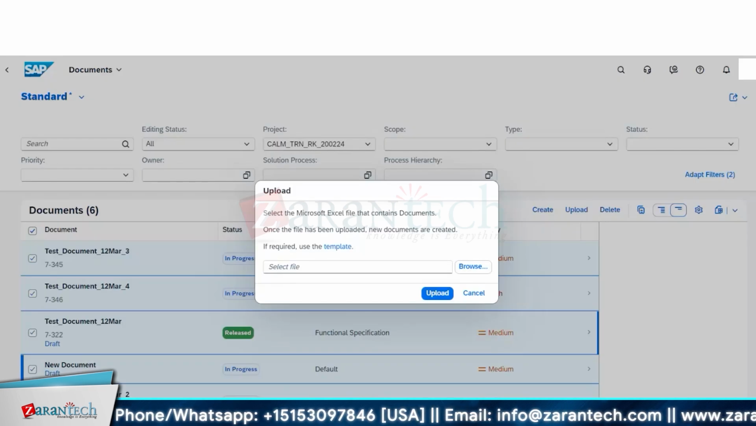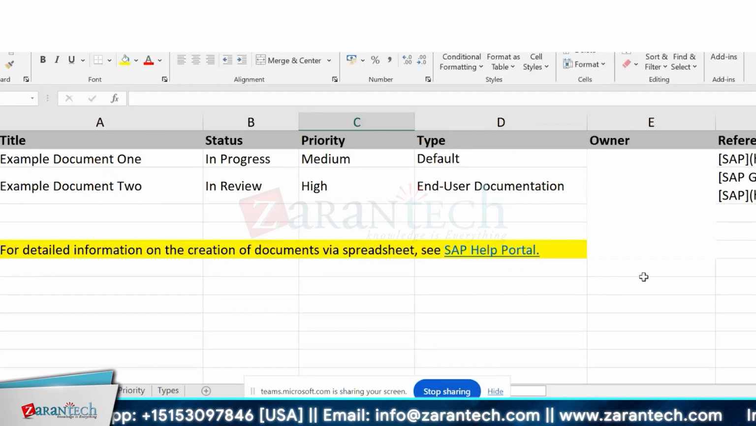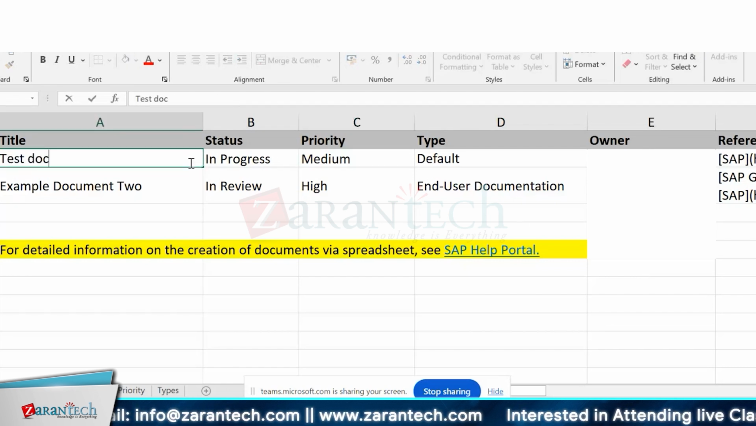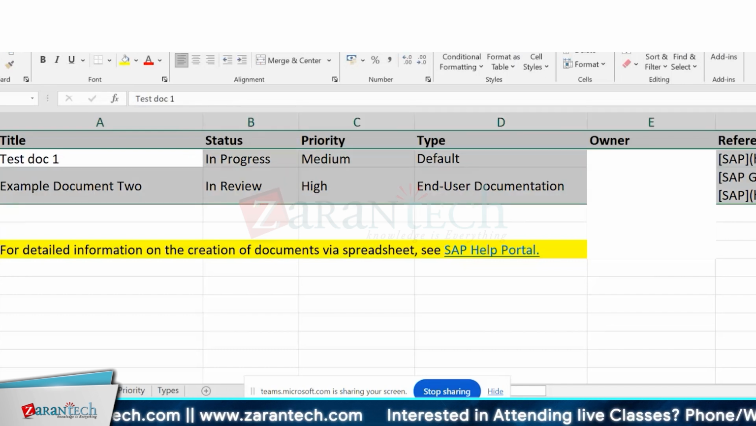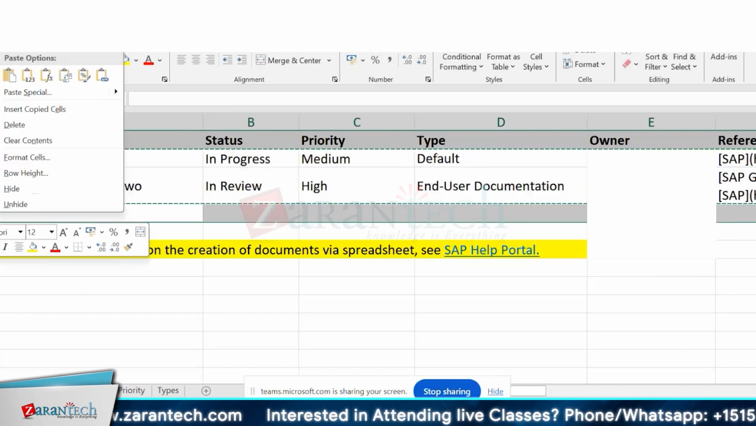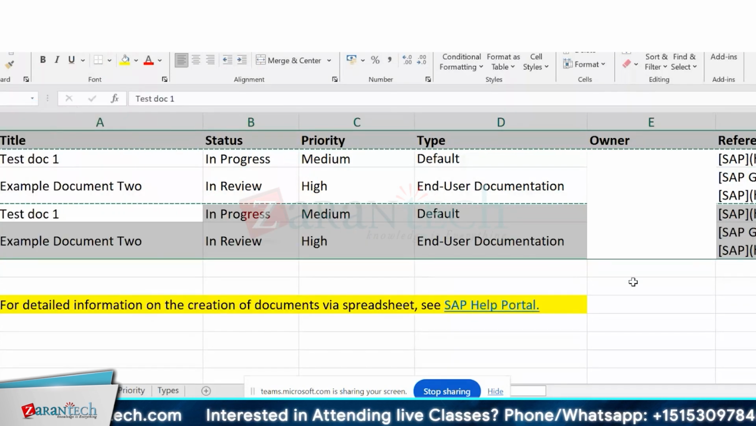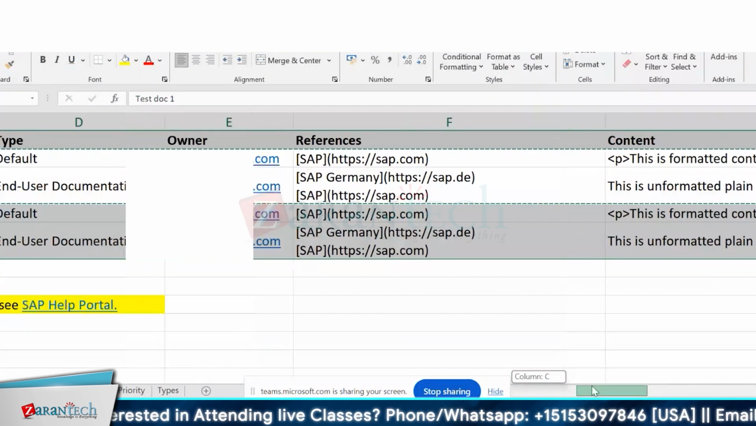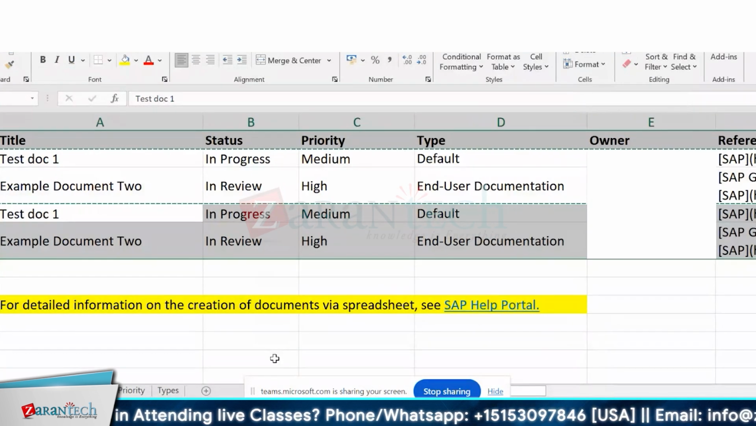Did you open the template here? Example document 1, 2. So here I added in the title, for example, test doc 1, 2, and I added 2 more rows, 3 and 4. I did not make changes to reference and owner, because those were giving errors. I made changes in the status, priority, and type. And in row 8, I made some changes and renamed it to something else.